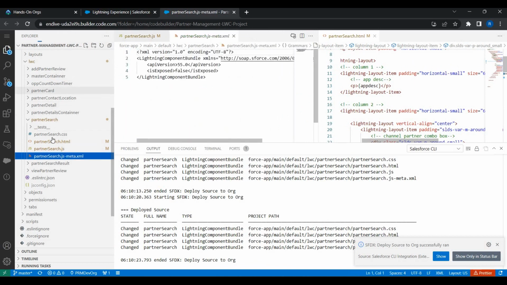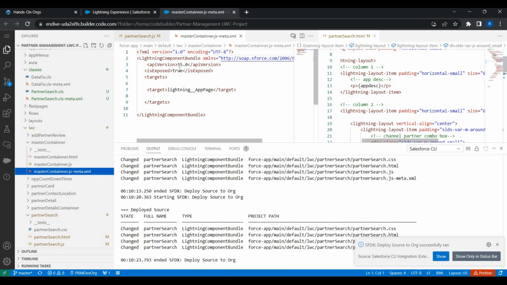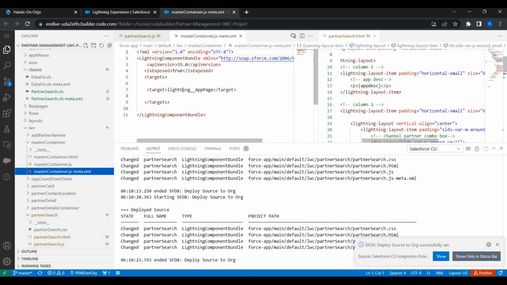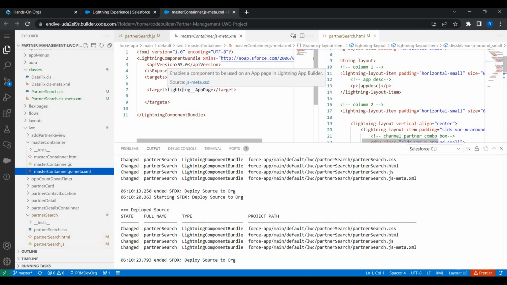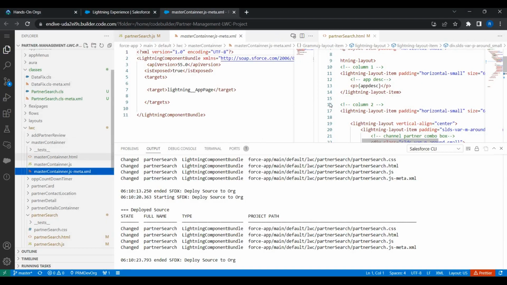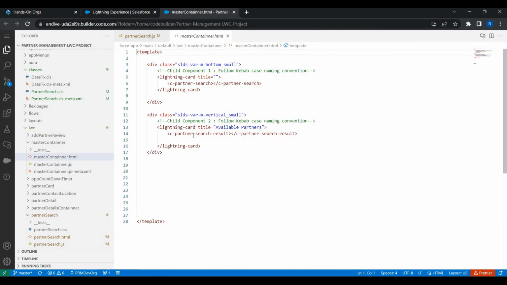right? And we managed to set the targets, right? We exposed it to true so that it can be used in the org. Number two, we managed to give the target as application page, which means this particular Lightning Web Component can only be used in the application page, not anywhere else. So we did that. We added nested components, yes, back in the master container. We did add other components, right, as child components, partner search and partner search result. We did that, correct? And remember, we followed the kebab casing naming convention as well.